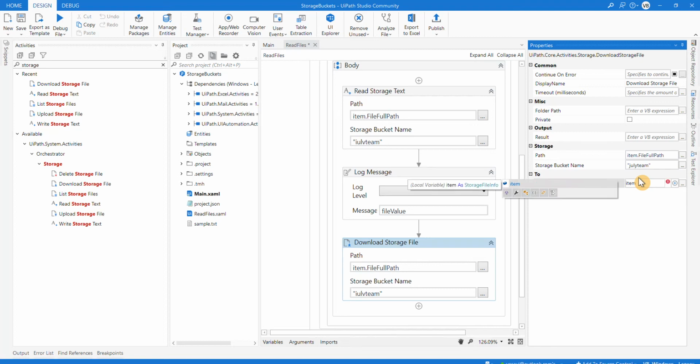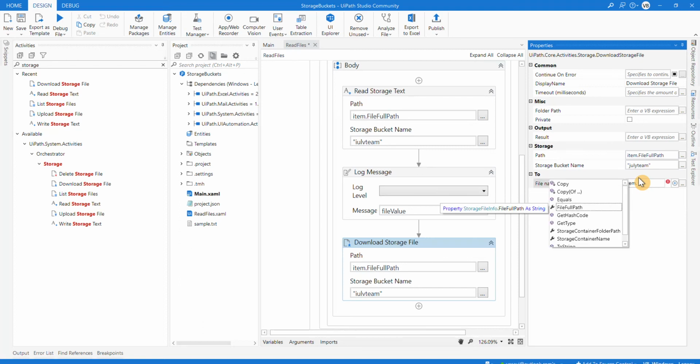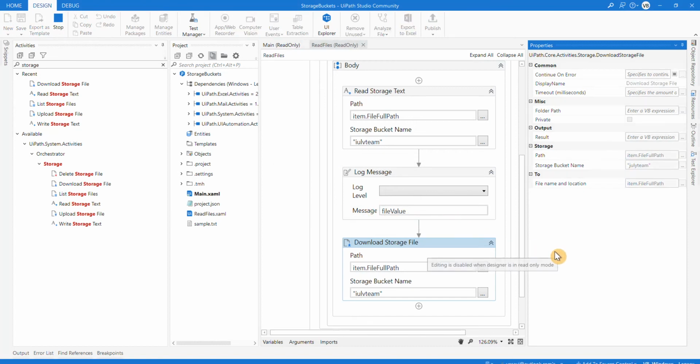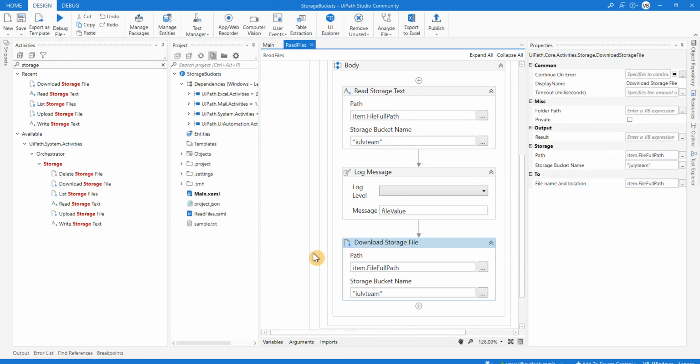So item dot file full path or file name. Just see if there is anything called file name. There is nothing, so I'll just give file full path here. Let's run it and see. So rather than just printing the output, I'm also asking it to download the file for me, and I'm saying where to download it. It should download to the local, like this project folder. So this is completed, files done. Let's see, these are the files.